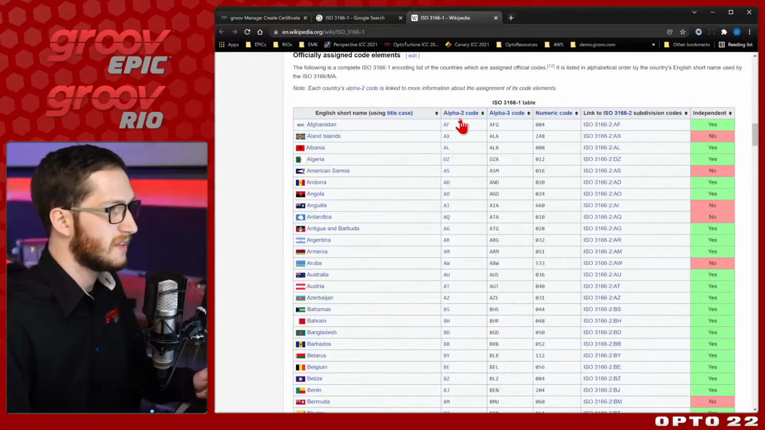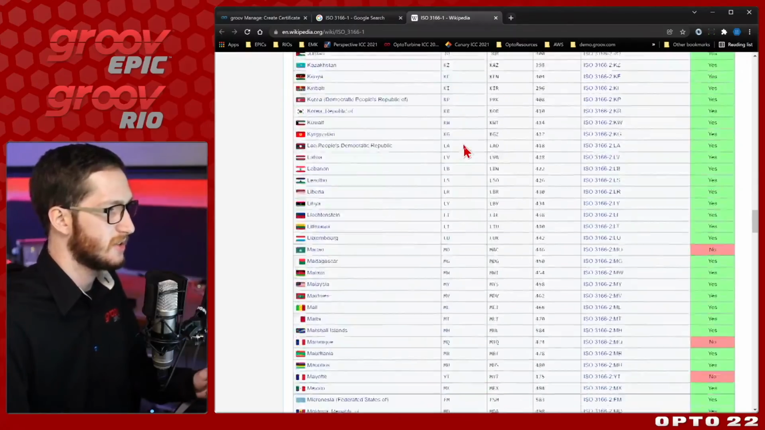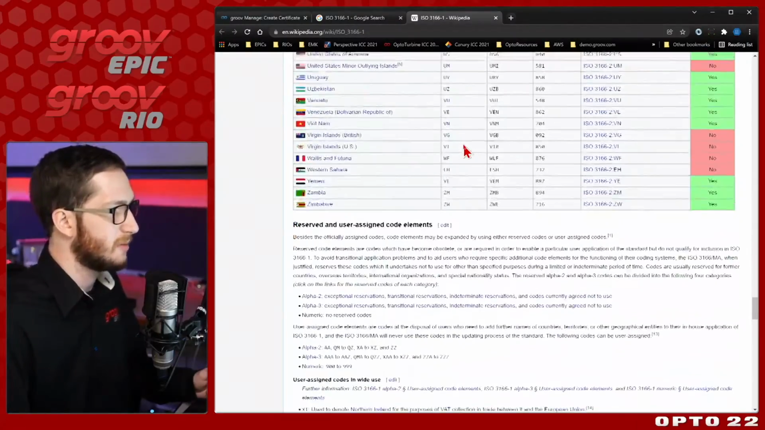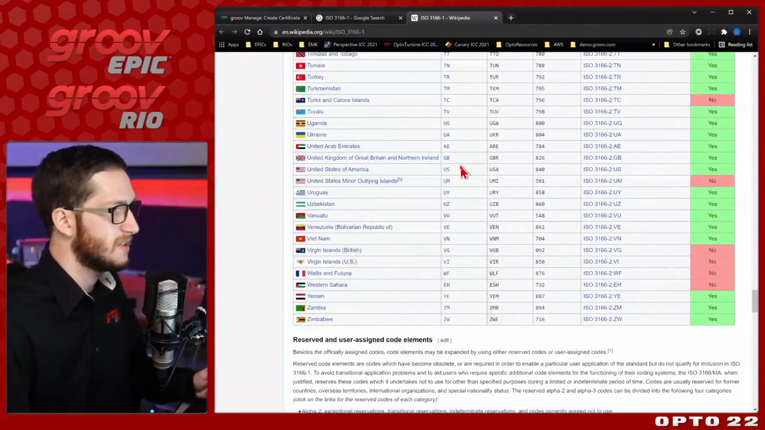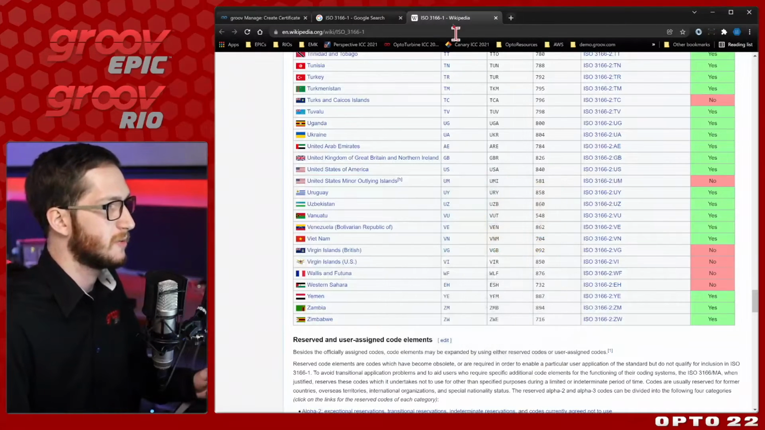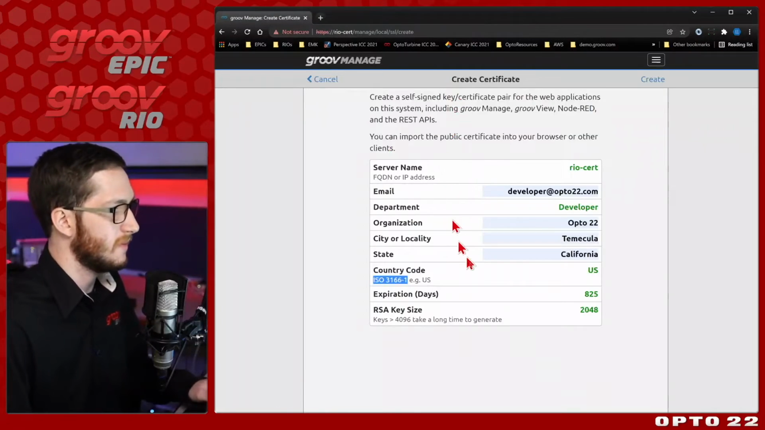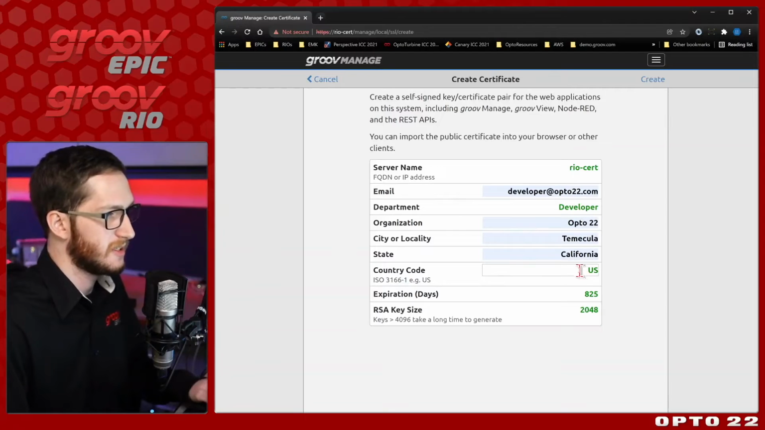You want to make sure you get this alpha 2 code. It should only be two characters, and every single country has one, so you'll be able to apply this no matter where you live. For United States of America, it's just US, so that's what I'm using. With all of that filled in, I'm ready to go.